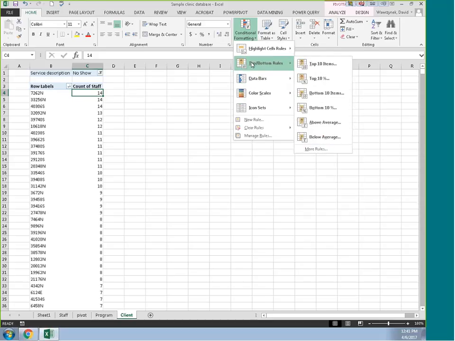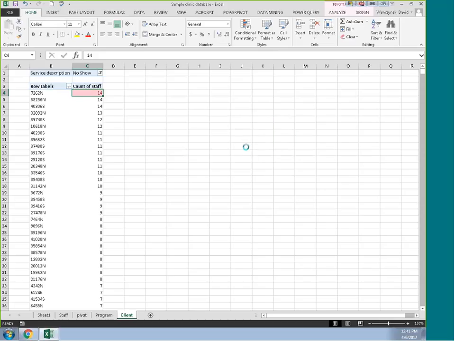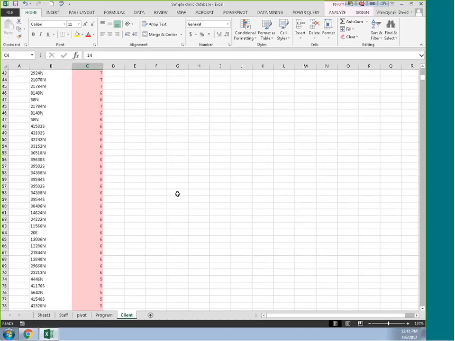But this time we're just going to use this top 10%. It's going to give you a couple options of what you can do here. I'm just going to take the default. See, it only applied to the first row, but it's going to ask you about the formatting options. What do you want to do? Don't apply it to everybody. So now you have your conditional formatting, and it shows you the top 10% of individual clients who no-show.